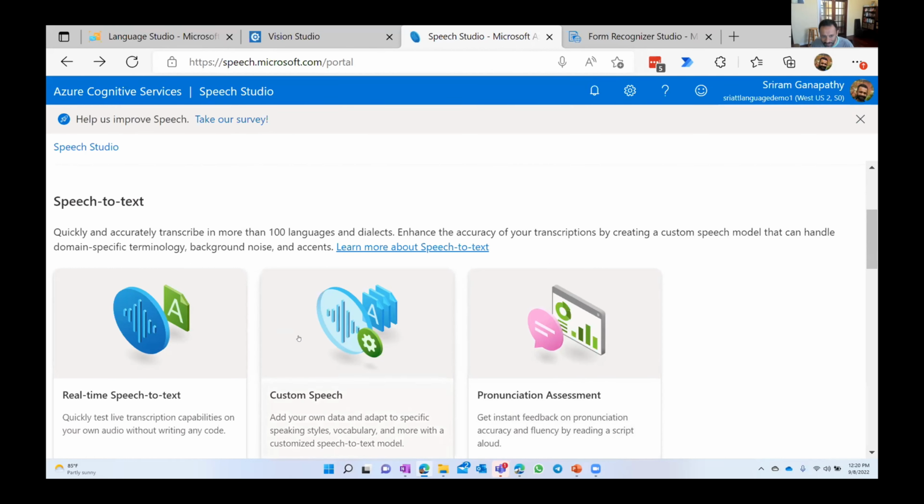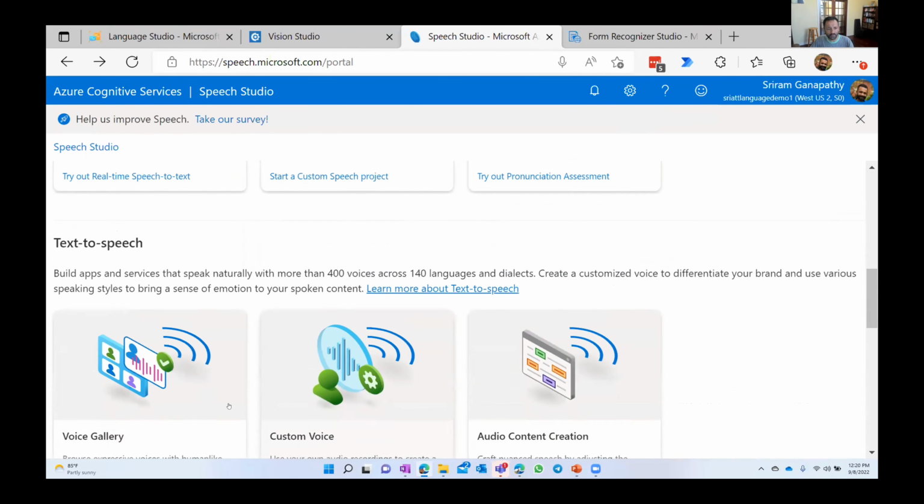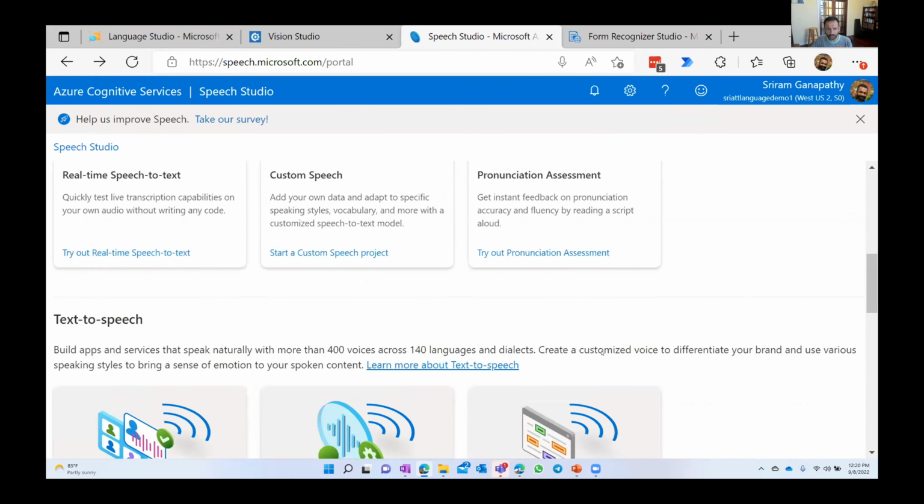So if you go to our Speech Studio, you can see all the different speech models that we have. We have a model for speech to text. We have a model for custom speech. We have a model for text to speech, and so on and so forth.